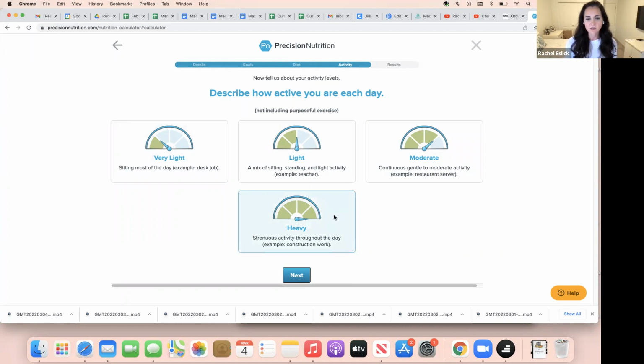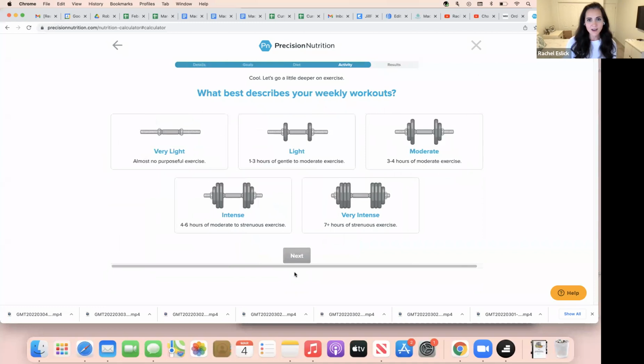And then heavy, so maybe this is a construction worker that's really doing a lot of lifting and moving and stuff like that. So honestly, I know that a lot of people think that I work out all day long, but I assure you that is not the case. So I'm actually just going to put light for myself. And now I get to get credit for all my exercise that I do.